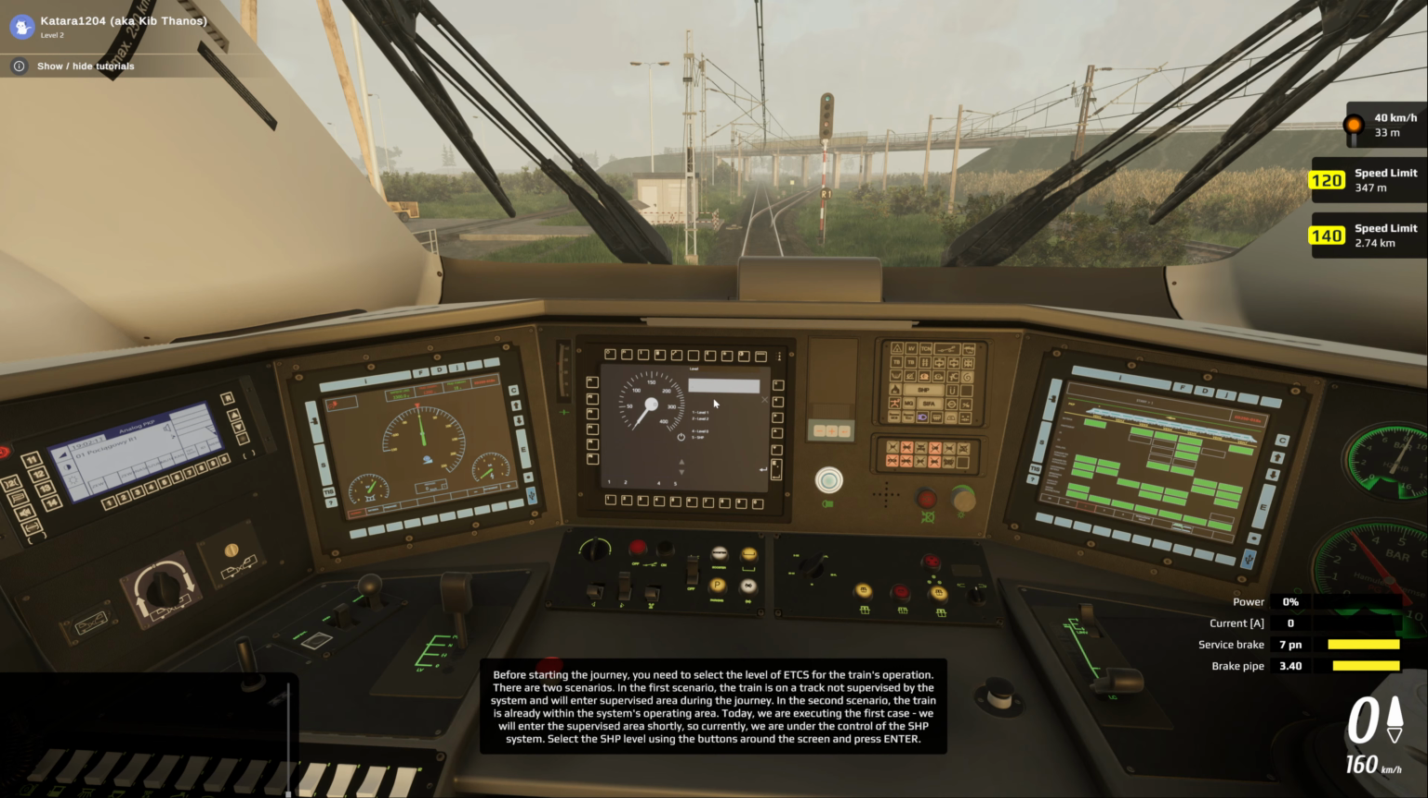We will enter the supervised area shortly, so currently we are under the control of the SHP system. Select the SHP level using the buttons around the screen and press enter.